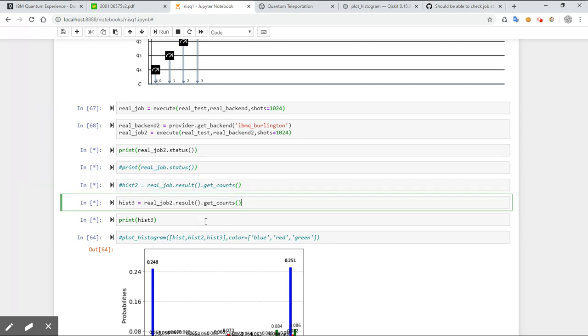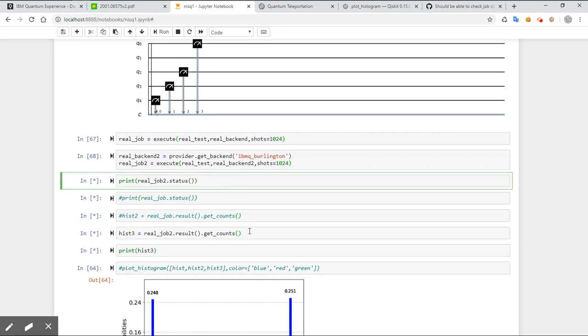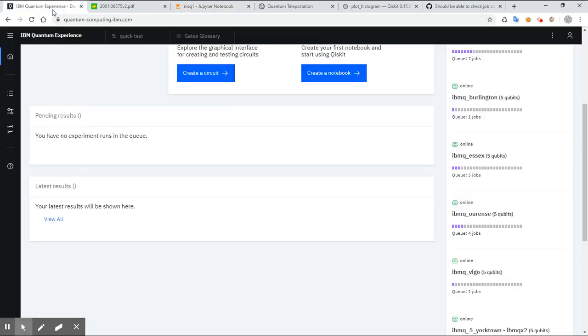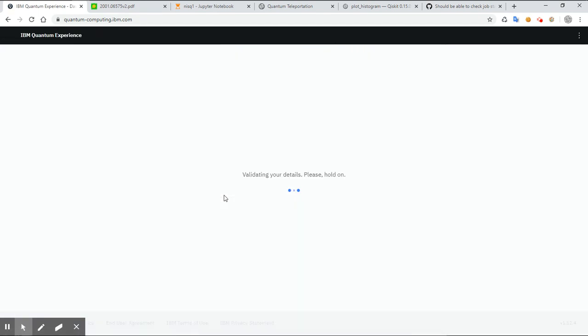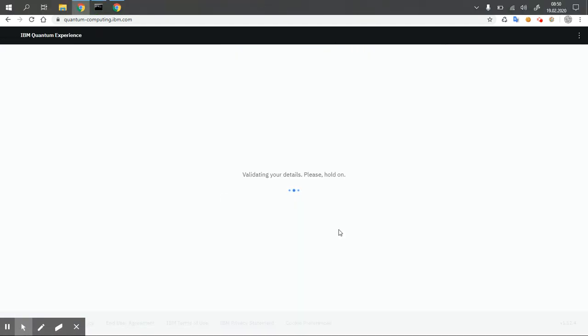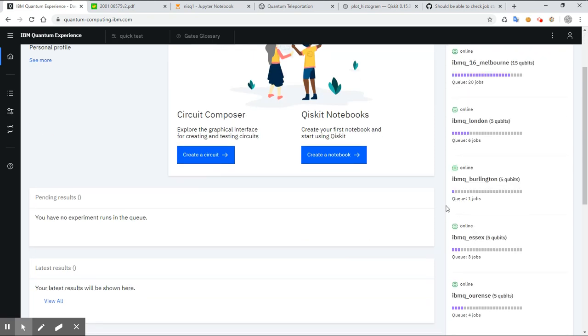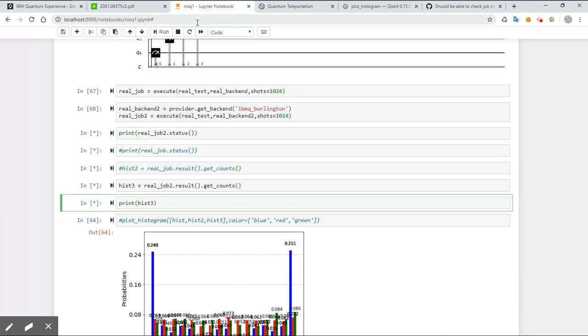So I just commented this out. Those things don't print right now, so good. I mean, at least I managed to run something. That's good news. Come on.